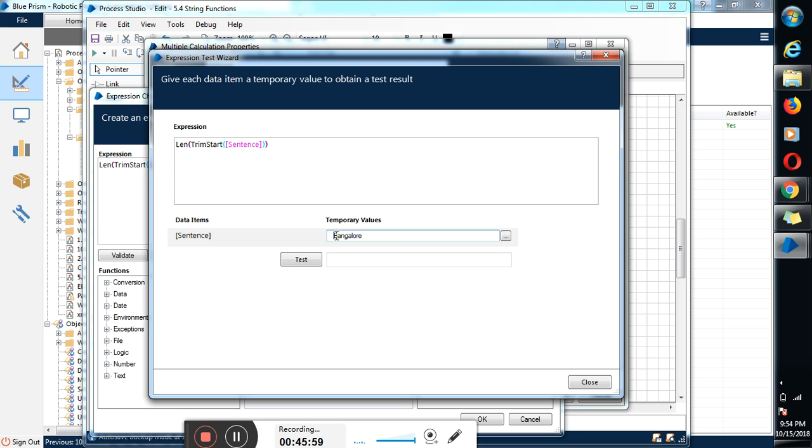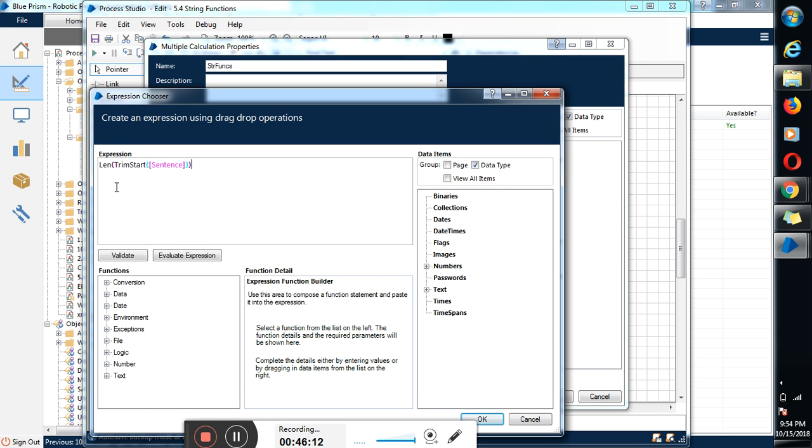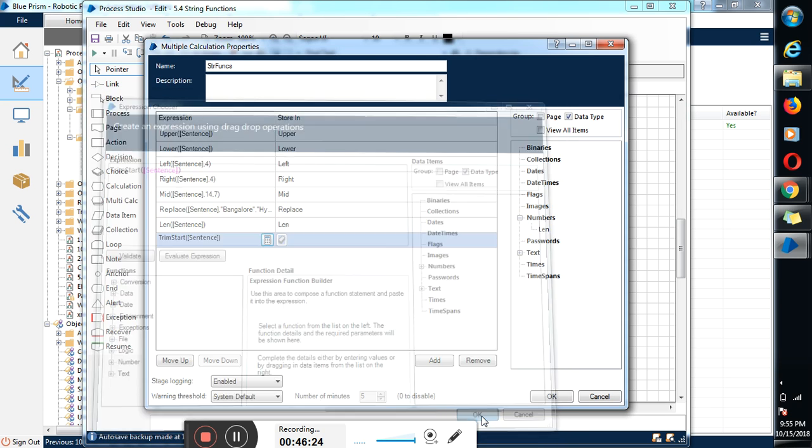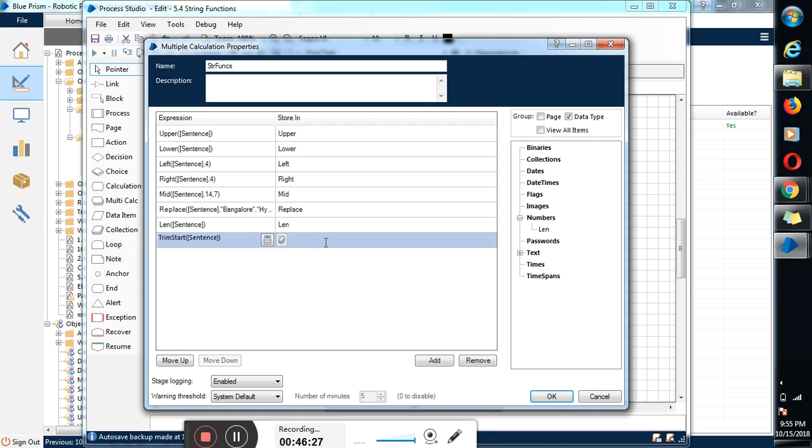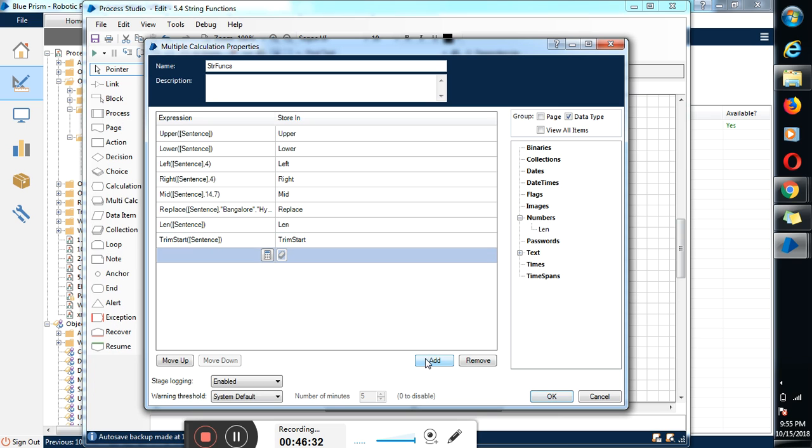So this was the example I told you, right? Earlier it was giving me 12. So however many spaces I give in the beginning, that won't be considered, and it will give me the exact length of the given string. So you can remove that. You can have multiple functions inside a function. And then trim end will remove the spaces from the end.